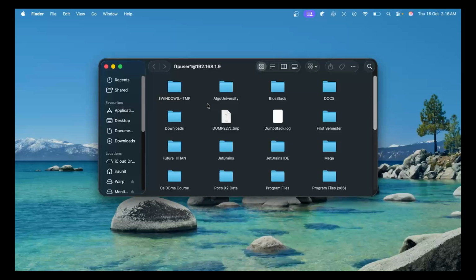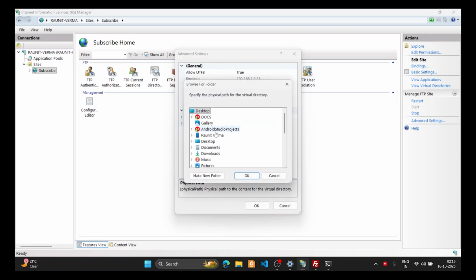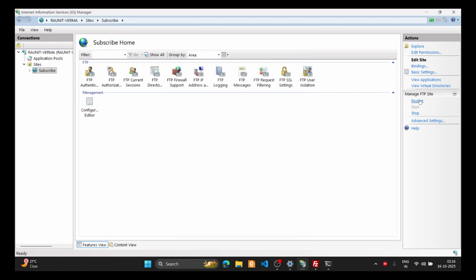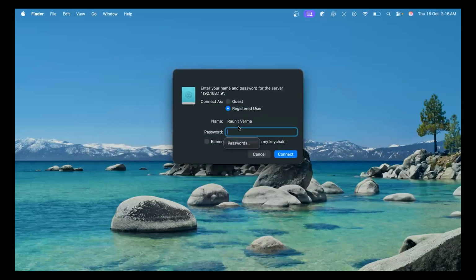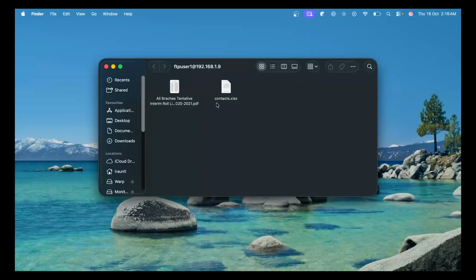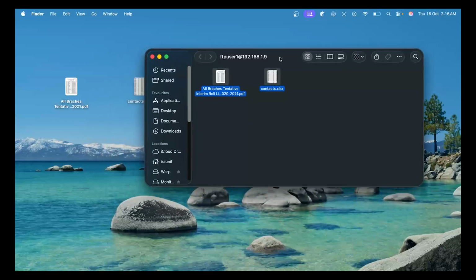In the advanced setting, let us now change this to a specific folder. First semester. Restart the server. Let me close this. Go to connect to server. Connect. And then FTP user 1, test 1 2 3. Now you will see two files here, and now if I copy it, it will work fine.